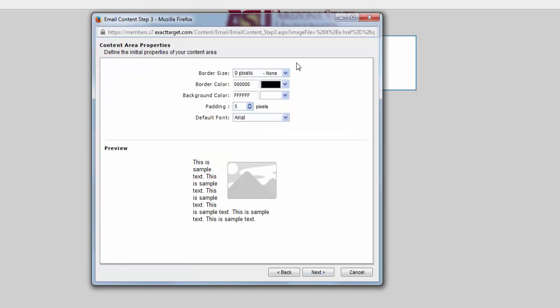Next, you can assign properties to your content. You can adjust the border size, the border color, the background color, the padding around the image by pixels, and the default font. For this email, we're going to leave the properties as they are.